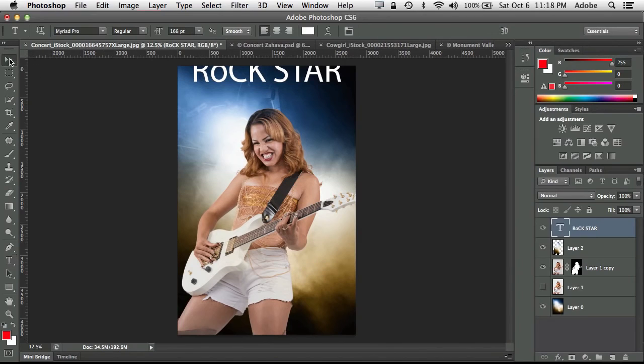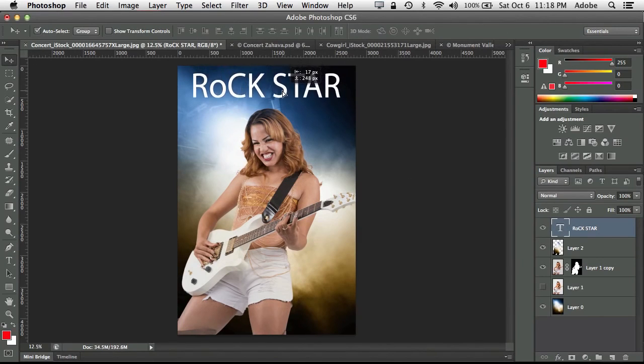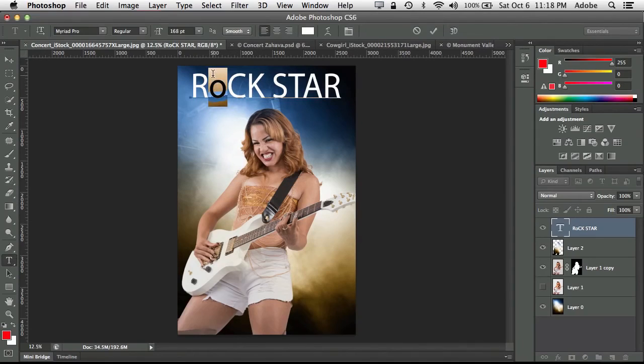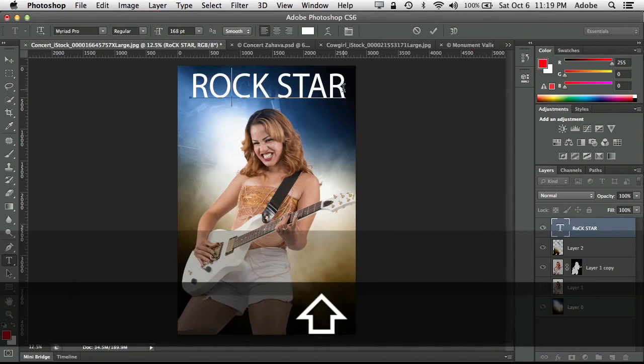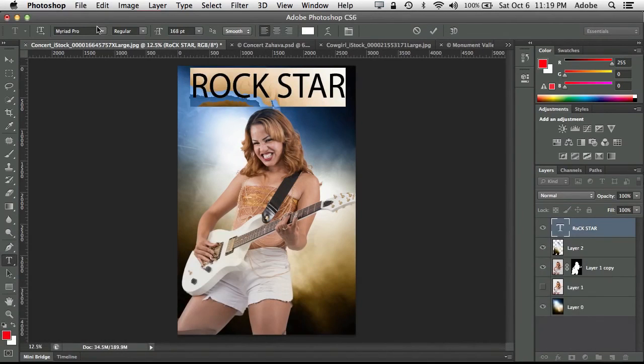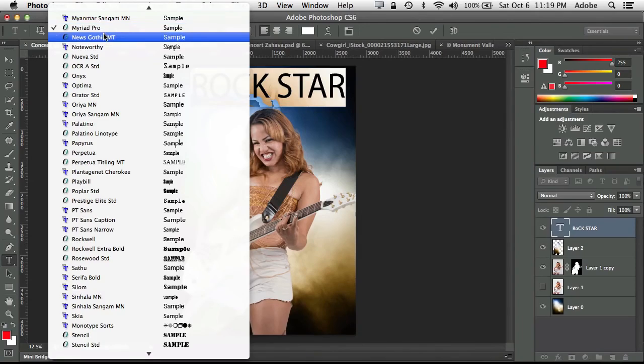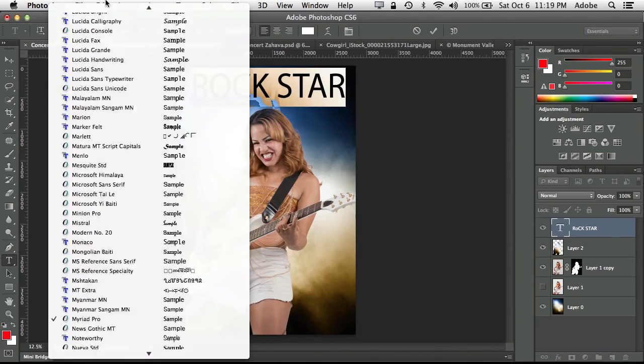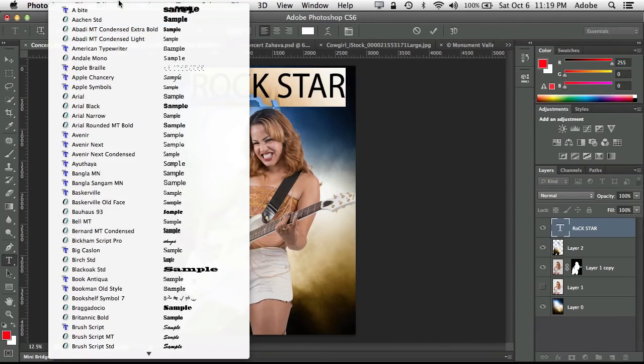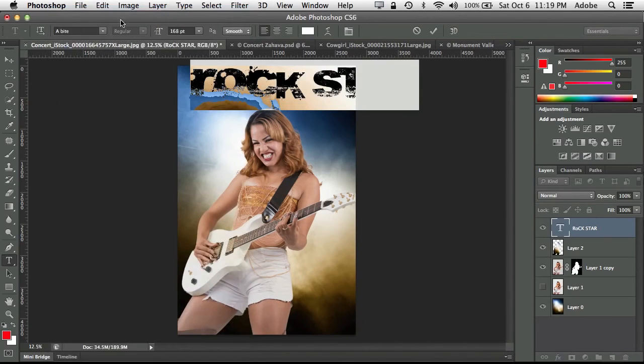And we can move this around because type is automatically always on its own layer. So we can move that down. We can go back to our type tool and make any corrections, like I didn't capitalize the O there. We can also change the font to whatever we want. So let's see what I've got here. We grab this little A-byte font there. We can also adjust the size.